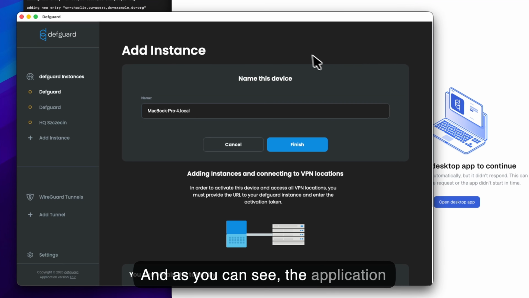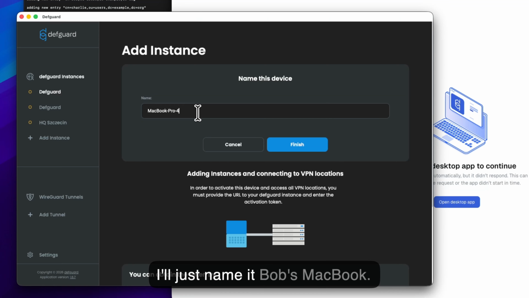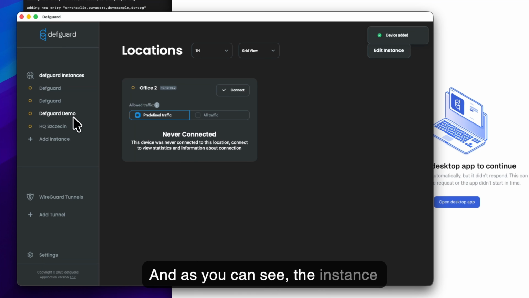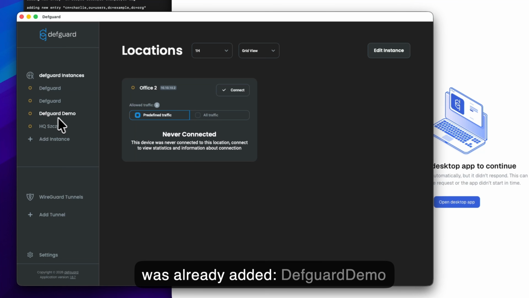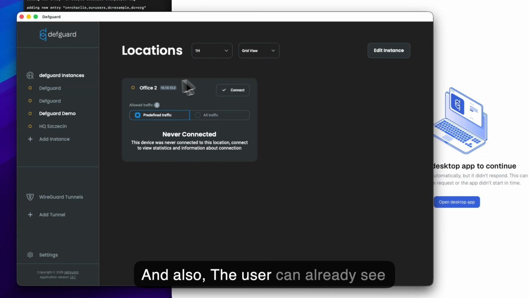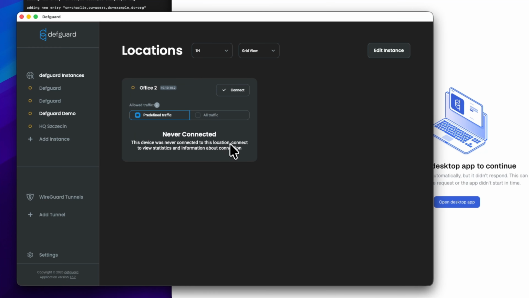And as you can see, the application opened up and I am asked to name the device. I'll just name it Bob's MacBook. And I'll click on Finish. And as you can see, the instance was already added, Defguard demo, and also the user can already see the location that is configured in Defguard.